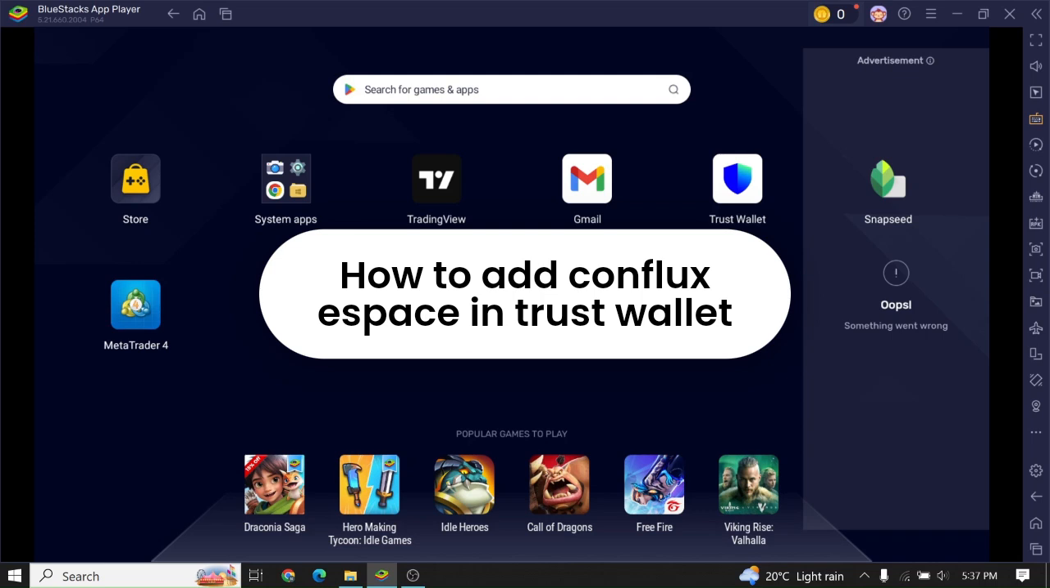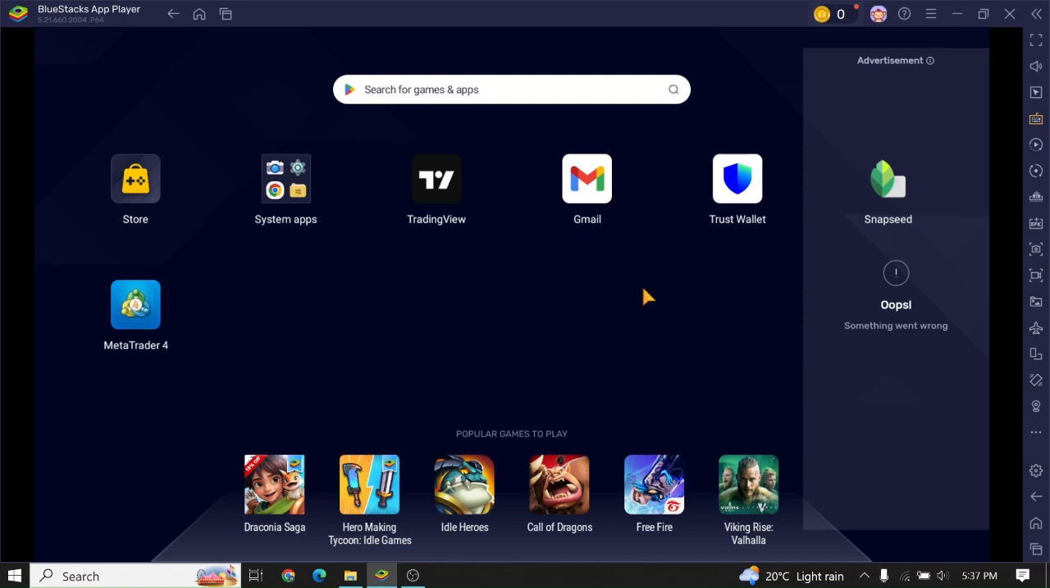How to add Conflux space on Trust Wallet app. Are you guys facing issues to add Conflux space on your Trust Wallet app? If that's so, then this video might help you out. Without further ado, let's get started.